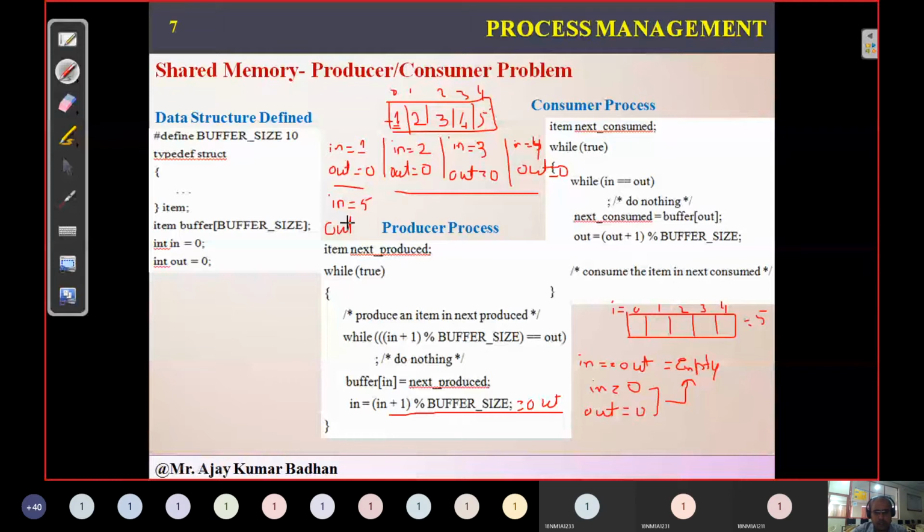Now what is the condition? We said that this particular buffer is full when in plus 1 % buffer size equals out. What is the value of in here? So it will be 4 plus 1 % buffer size. What is the size of the buffer we have taken here? N is equal to 5. Equal to out. So what is the value of out here? 0. I think there is a small confusion here. I'll explain it once again.